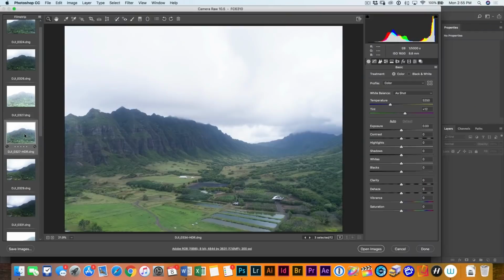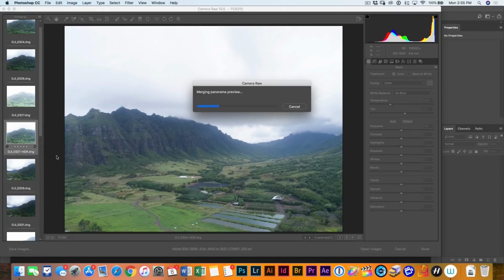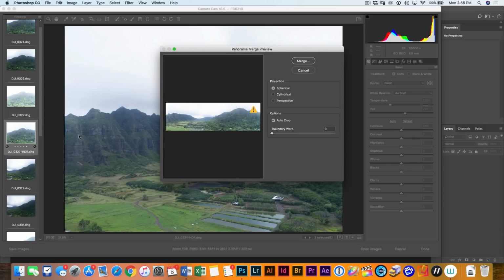Now we're going to take those HDR images, which stands for high dynamic range, and we're going to merge those into a panorama, which is going to give us a sweeping panorama with unprecedented detail in the shadows and the highlights. So we're just going to right click right now, and merge to panorama. And you'll see right now it's creating a panorama preview. And let's have a look at this. And we can see this is what we're going to get.